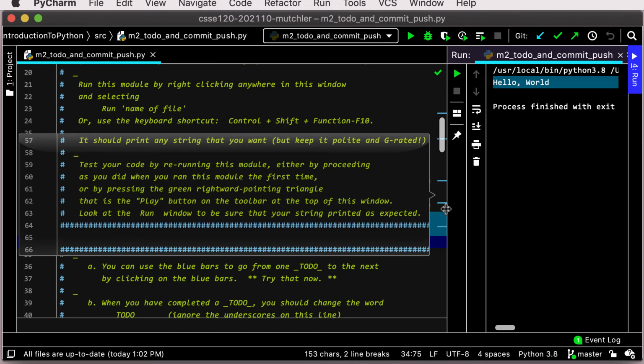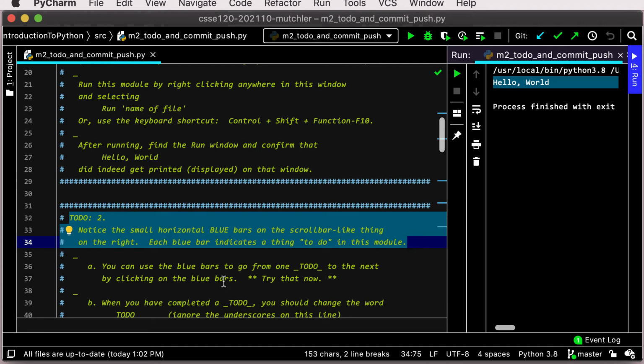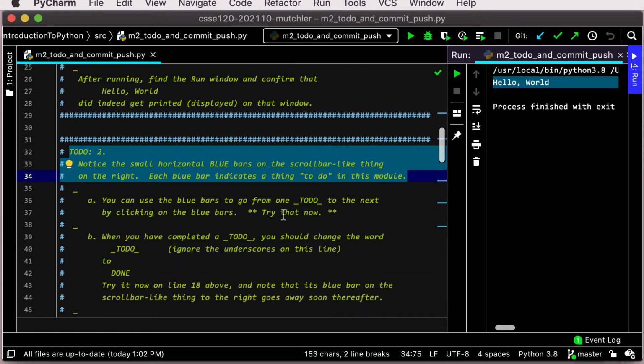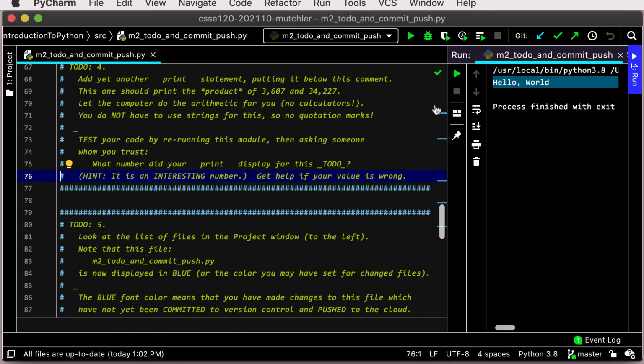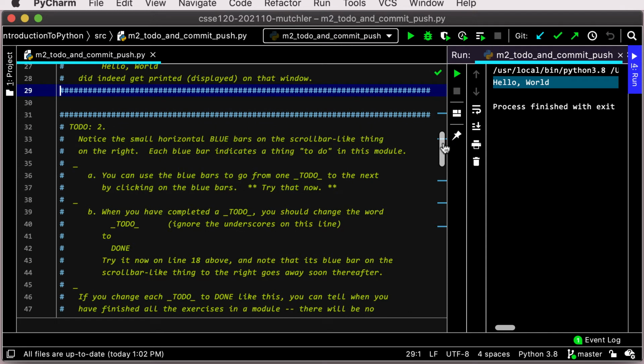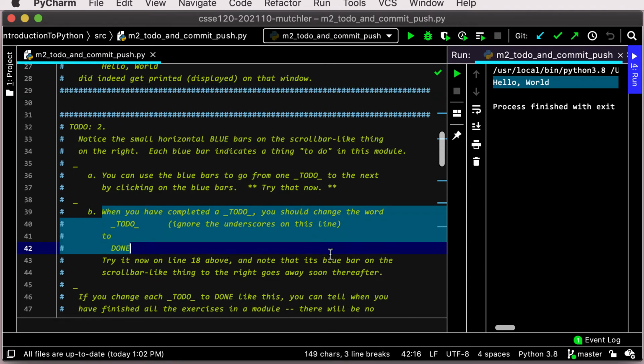To-do 2 says to look at those little blue bars over there, and you can see that when I hovered over them, it showed things. And you can get from one to-do to the next by clicking on those blue bars like I'm doing now. Try it out yourself. Pause the video as needed and try out going from blue bar to blue bar just to get used to it.